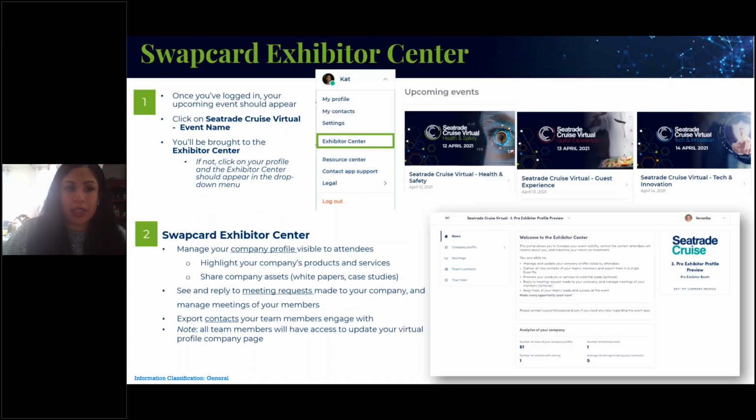And moving on to the next. The Swapcard Exhibitor Center. Once you've logged in, your upcoming event should appear to the right. So whether you're attending health and safety or guest experience or tech and innovation, it would appear as one of these. And then please click on the Exhibitor Center, which will be on your profile when you click on the drop-down. And then once you get into your exhibitor profile, you'll be able to manage your company profile. And it'll look similar to this.